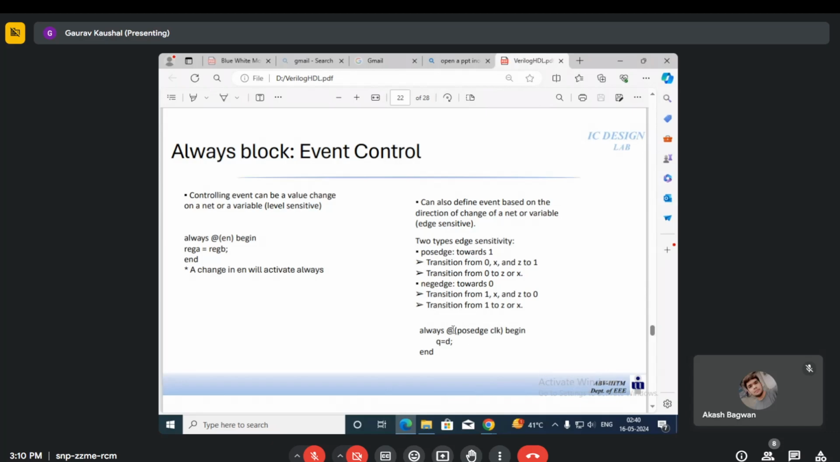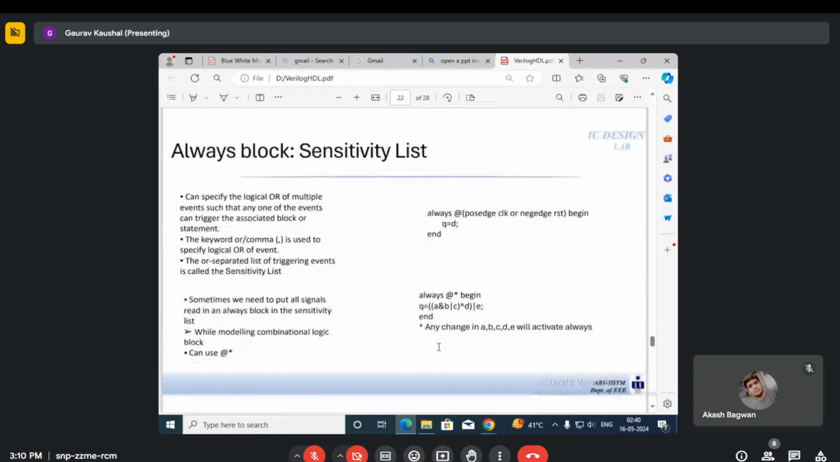So this counter we can define by using always at the rate of positive edge clock, begin and then this. Now I want not only the positive edge. I want the change on the positive as well as the negative edge.